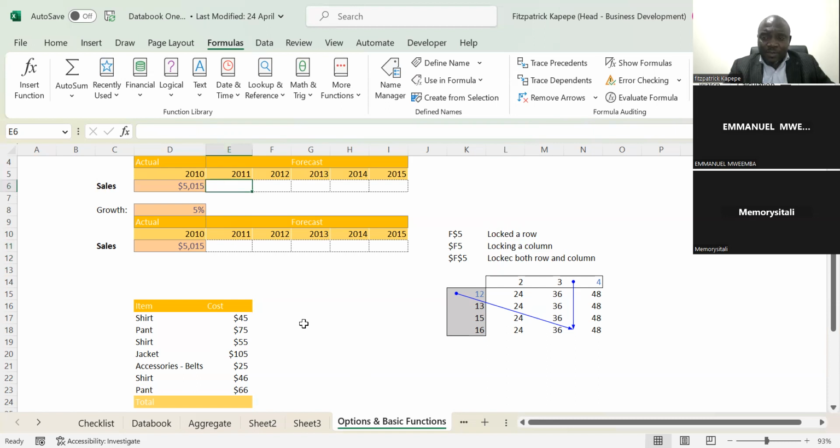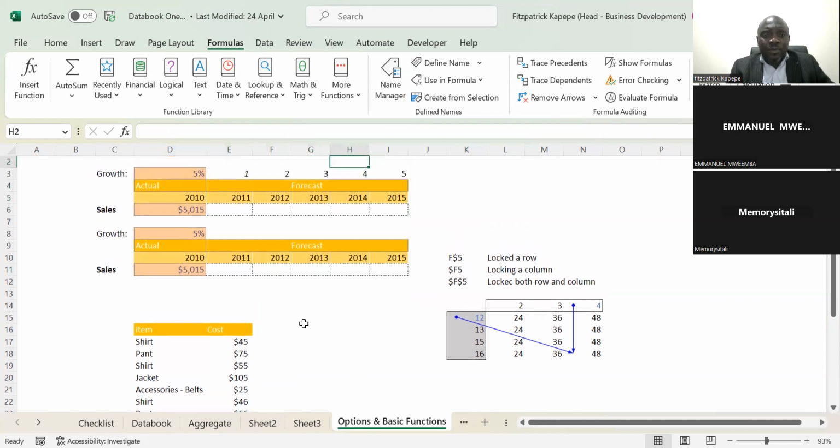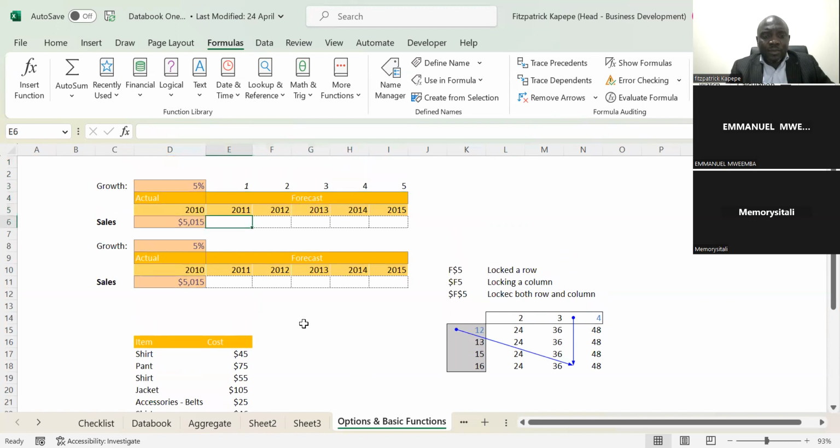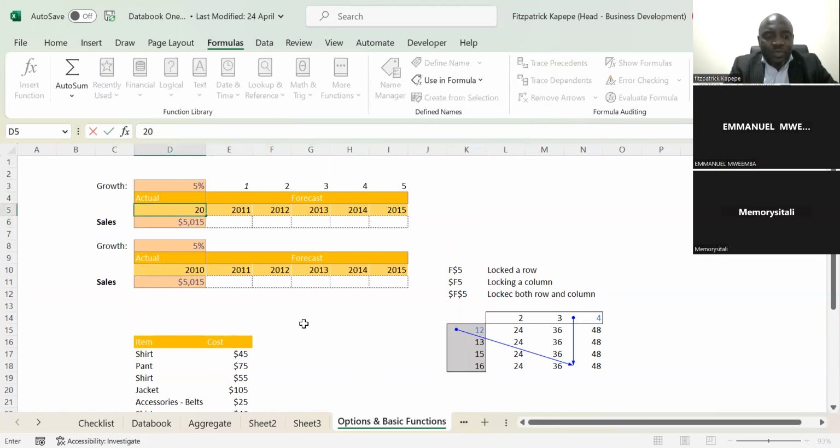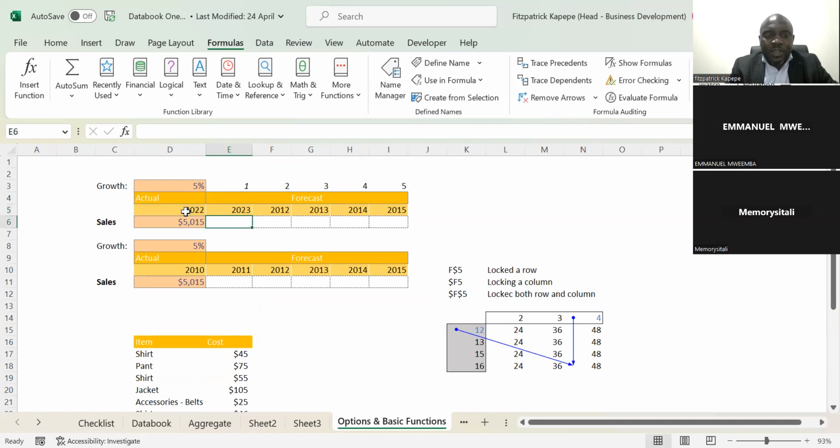So now we come to this. Here, we want to grow these sales. We're forecasting from 2011. If I wanted, I would say 2022 there, and do this, guys, which we did last time before the internet failed us. We want to forecast from 2023 to 2027. Again, another tricky one, guys.